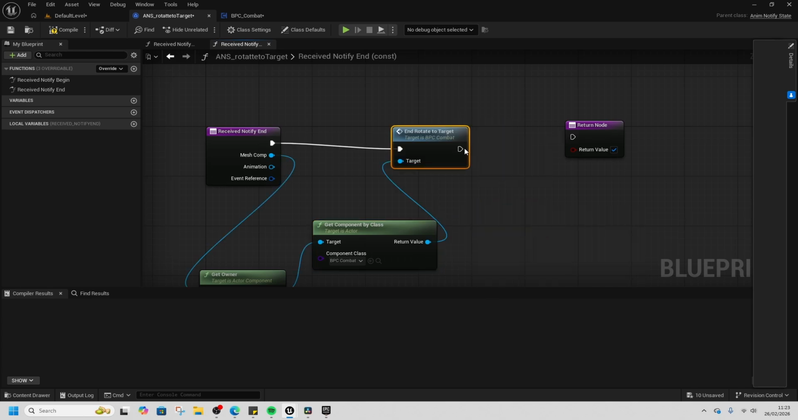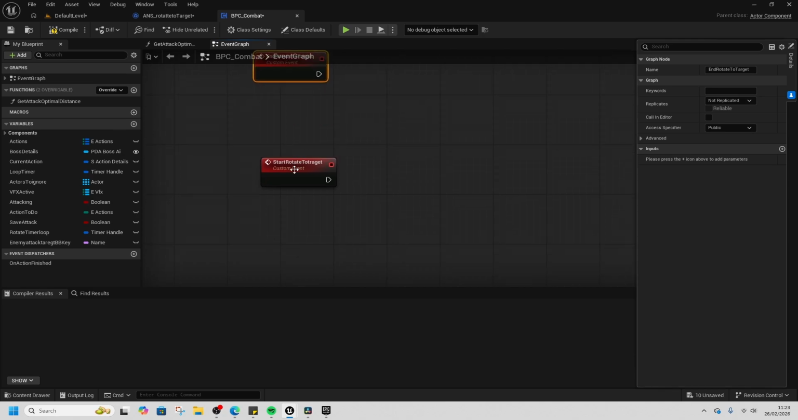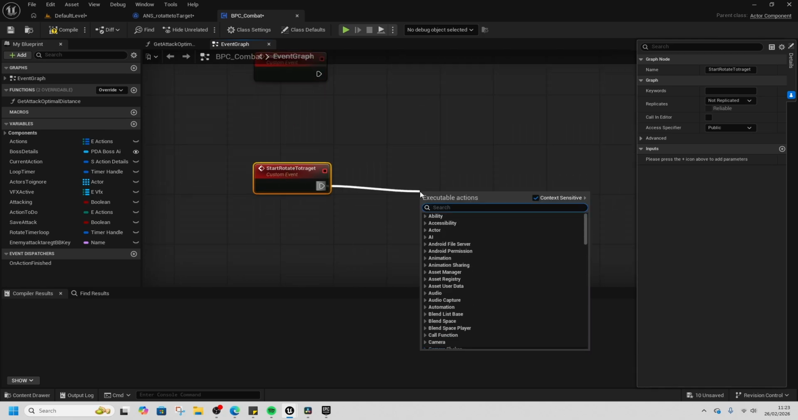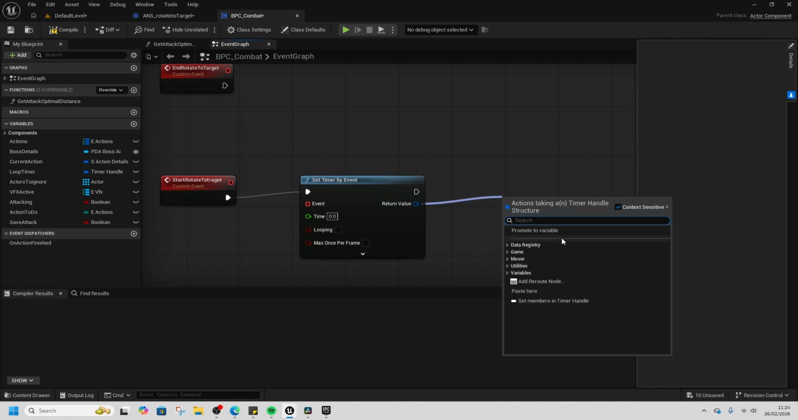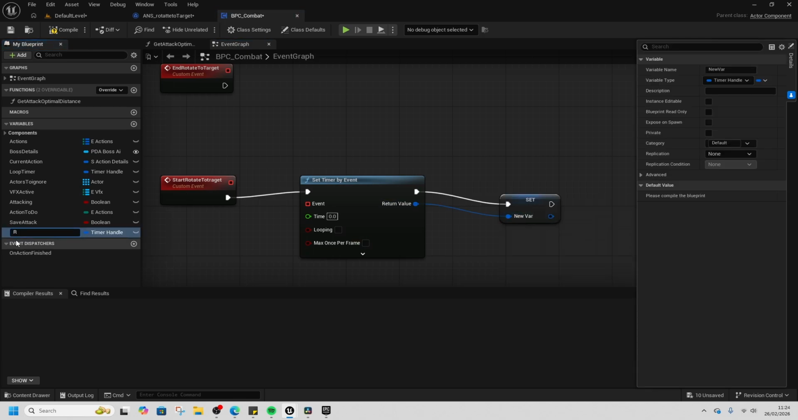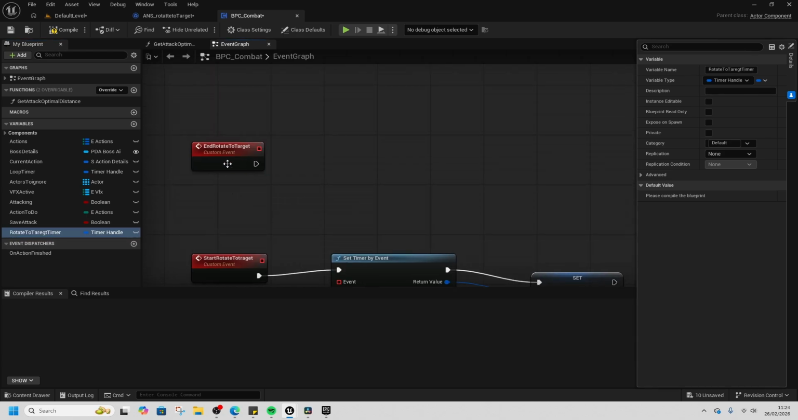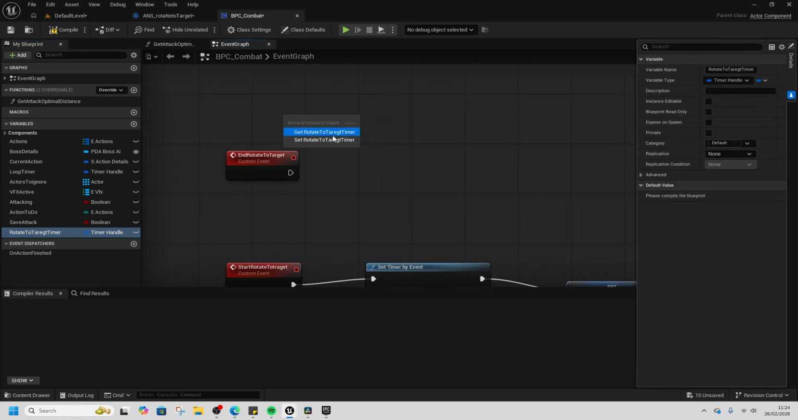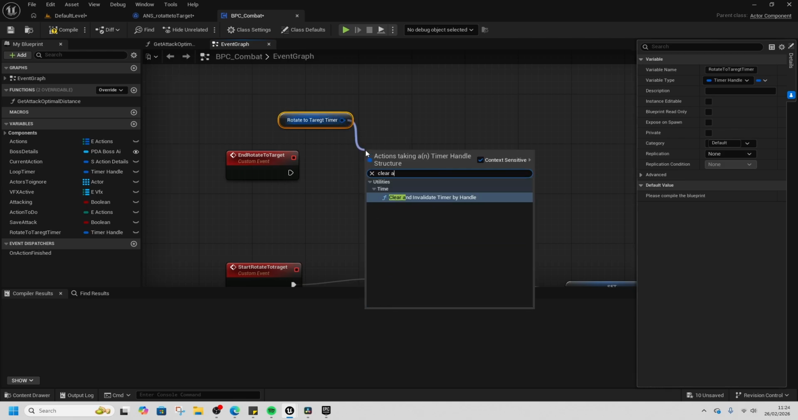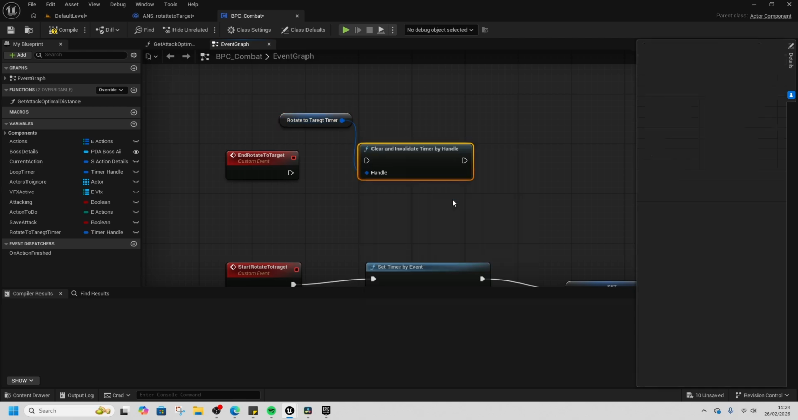This one spelled correct. Connect all that up, go to BPC combat, come to our start rotate to target, and then we'll get the set timer by event. This return value, we're going to promote this to a variable. This will be our rotate to target timer. Up at the top on the end rotate to target, we're going to grab our rotate to target timer and clear and invalidate timer by handle.